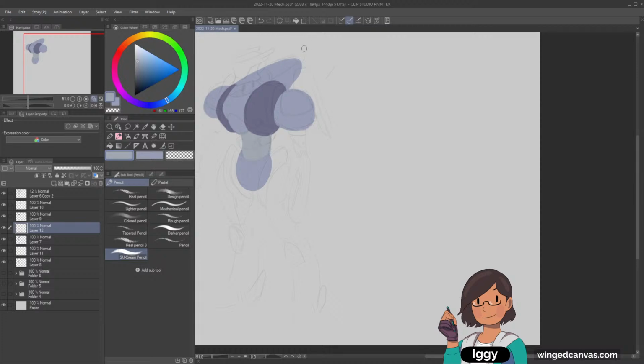Maybe I'll use this color. The wings right here. And then there. Oh, right there.